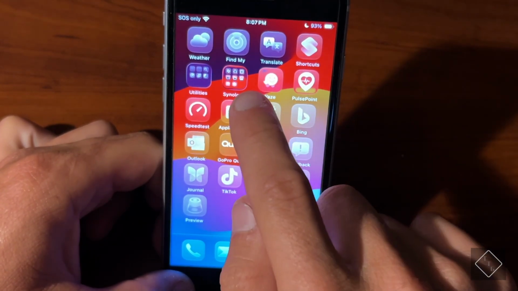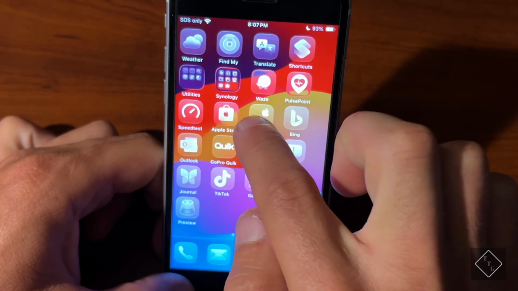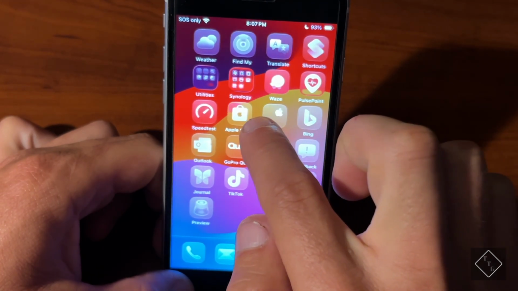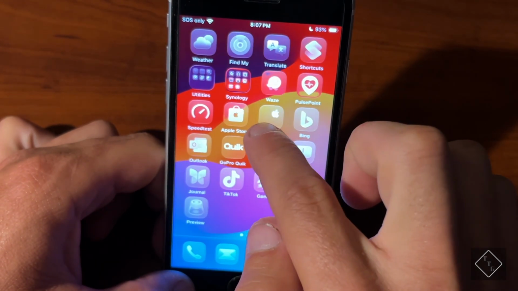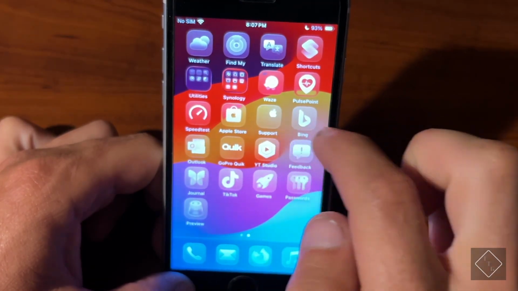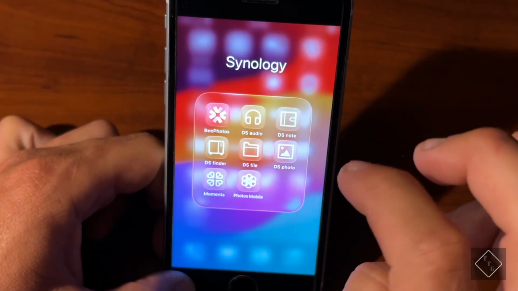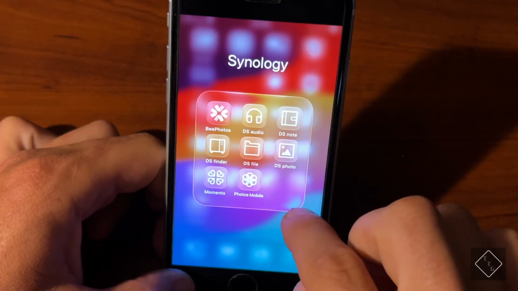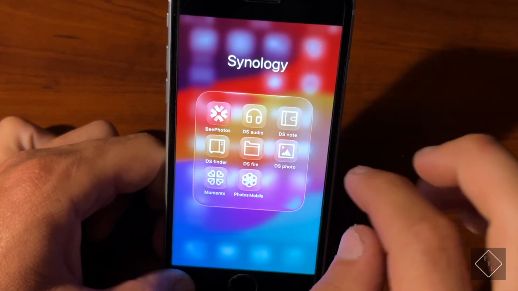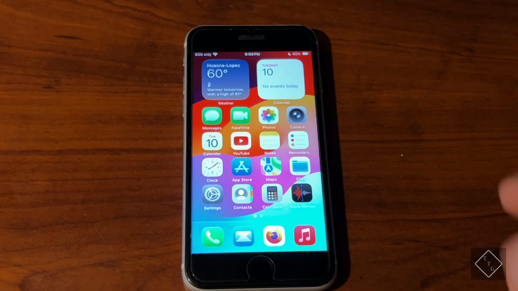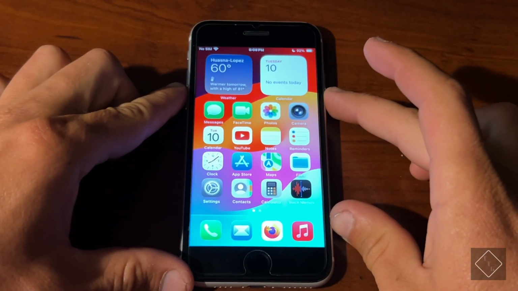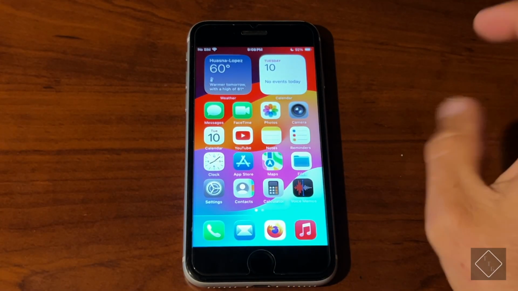Folders also got changed. You can see the folders also have that really translucent look to them. They project the color behind them really nicely. If we go into a folder, it again has that kind of glass border and look to it. So that is more or less the new design. We have that glass look throughout.